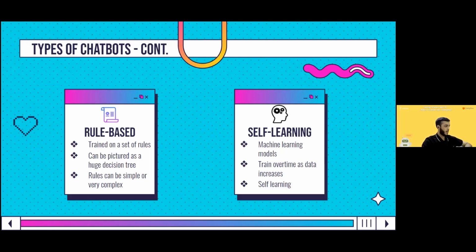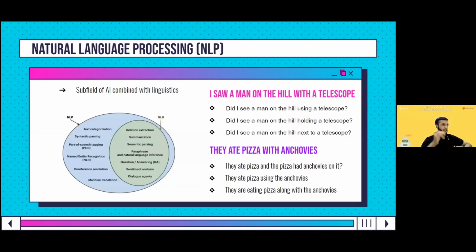And one more thing: rule-based chatbots still use natural language processing to understand all the inputs that they get. So it's not true that they are totally unintelligent. It's just that they don't have self-learning capabilities. Right. So moving on, we reach natural language processing.